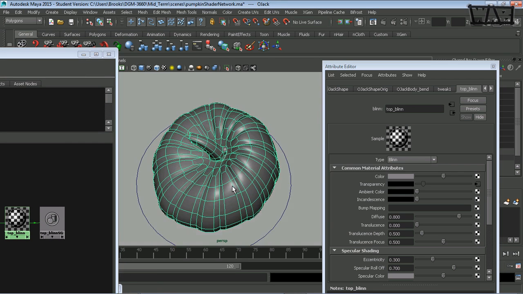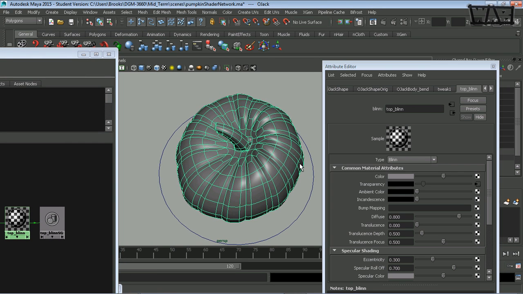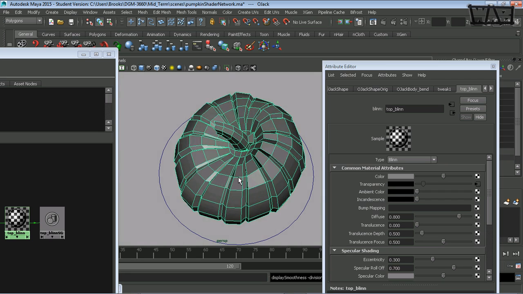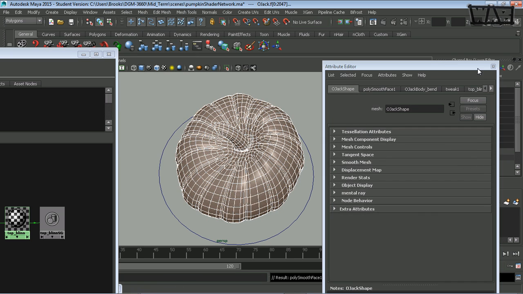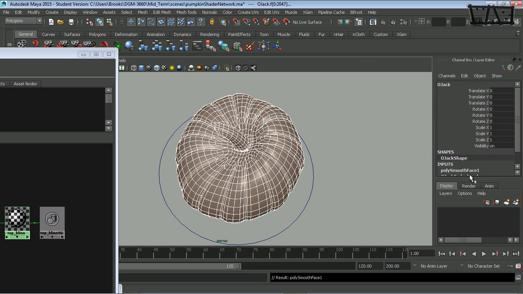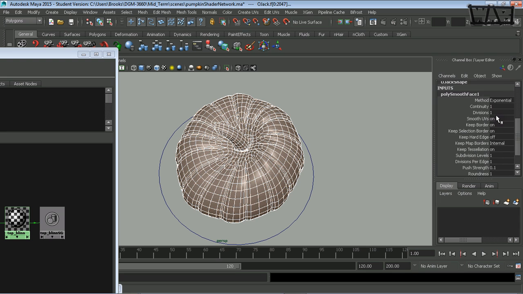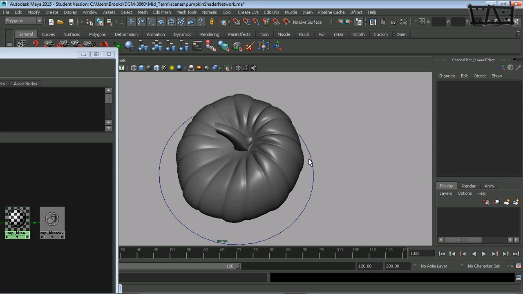Okay, so let's make my render look nicer. This is an extra piece of information. So I want to add a smooth node to this mesh so that it can look like this while it's rendered. So I'm going to go to Mesh, Smooth, and I'm going to add in a few divisions so it can be really smooth.